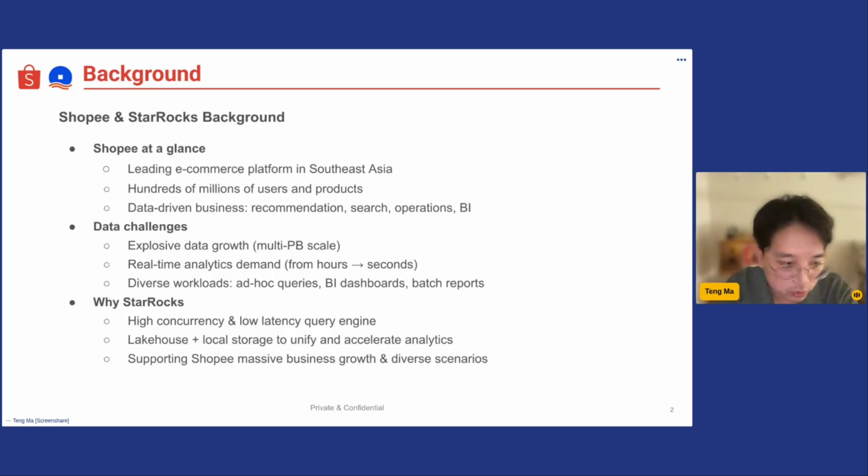Before using StarRocks, we already had several OLAP engines like ClickHouse, Presto, and they did well, but StarRocks has its special part. StarRocks can support high concurrency with low latency. Especially, StarRocks supports the Lakehouse and local storage, which means it can meet our high performance requirement and also save storage cost. Because of this ability, it also gives us more possibility for deploying our own architecture to support Shopee's massive business growth.